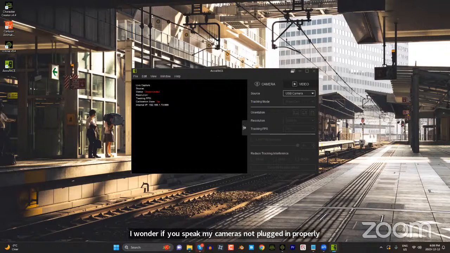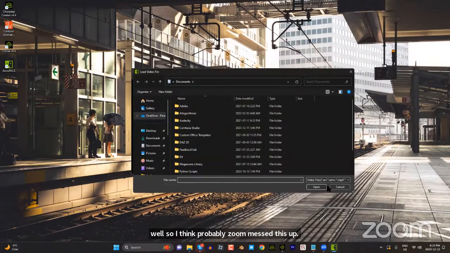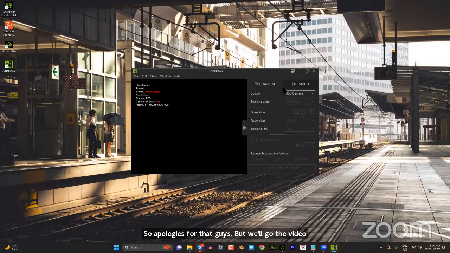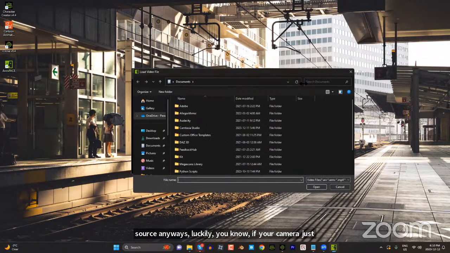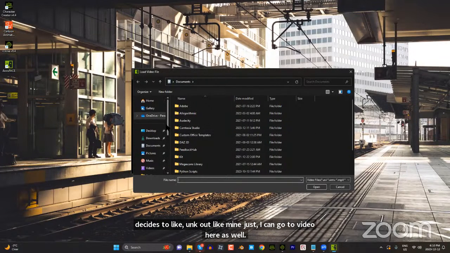It should be plugged in properly, but you will be able to see my face because the first demo anyways, luckily, is using a video source here. And luckily I have a video calibration source already loaded in as well. So I think probably Zoom messed this up. So apologies for that, guys. But we'll go to the video source anyways. Luckily, if your camera just decides to funk out like mine just did, you can go to video here as well. Okay, so with video, I'm going to load up a video here.